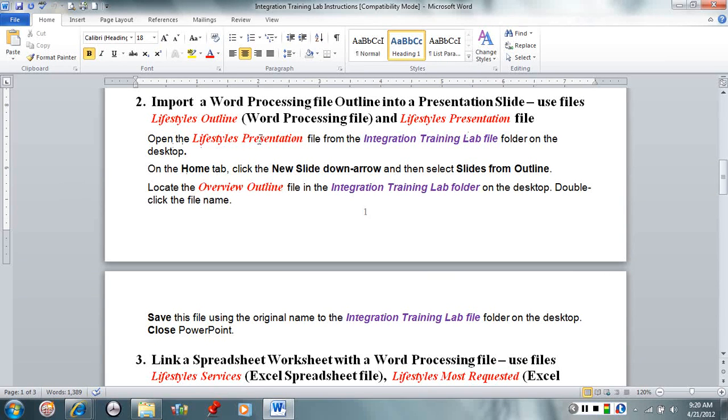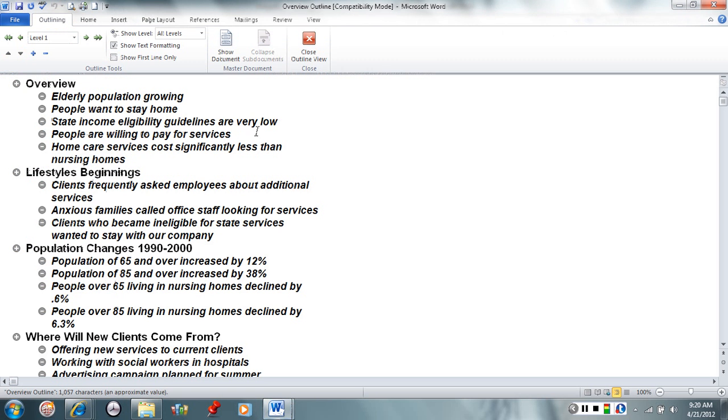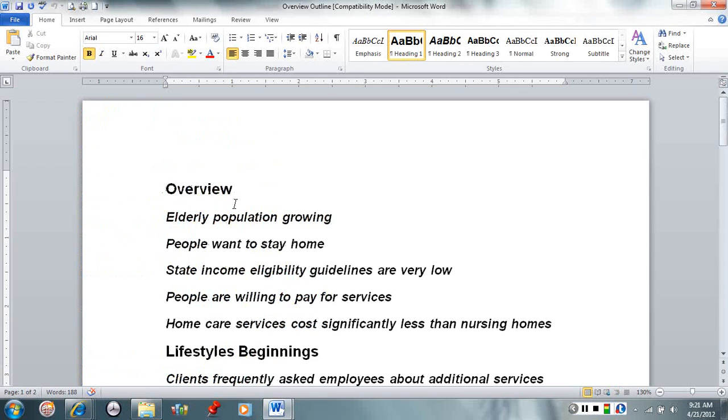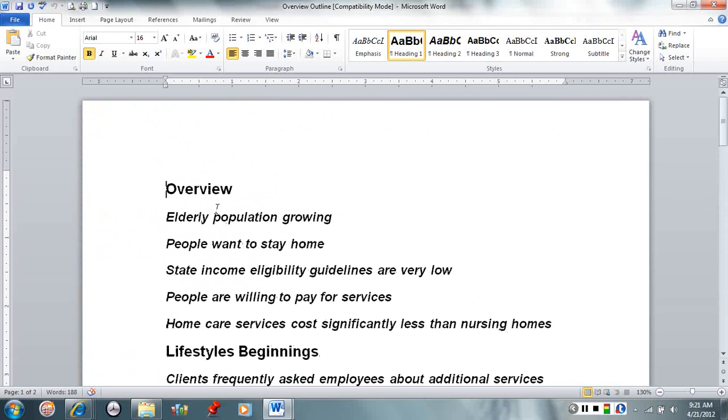So the first thing we're going to do here is open the lifestyle presentation file from the folder. So I'm going to now bring up my integration training file folder and open the lifestyles presentation. I'm going to show you the Word document first. This is what you're going to do, this overview and outline. This is a Word document. If I close the outline view, all I have here is an outline.